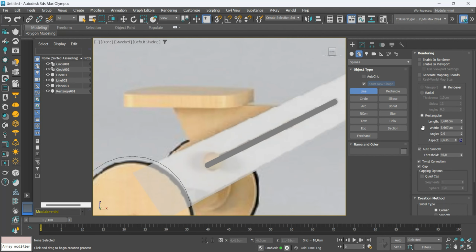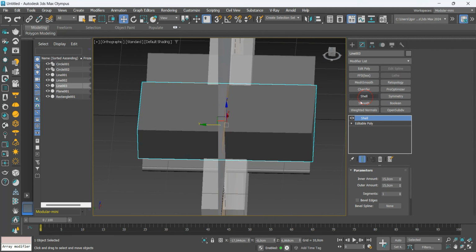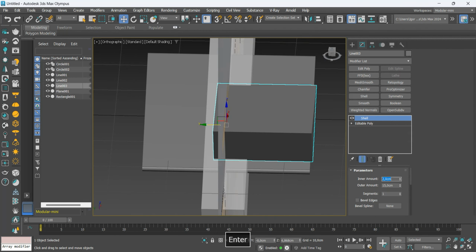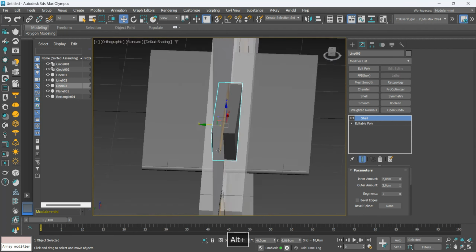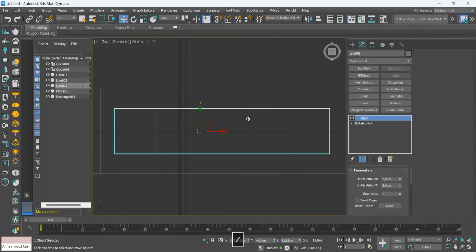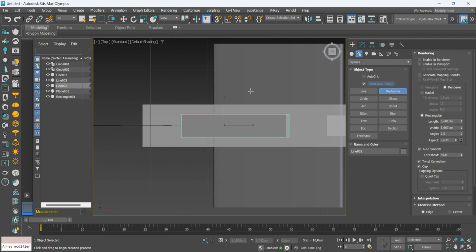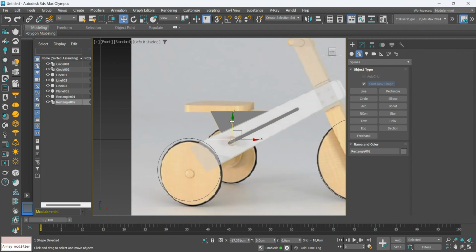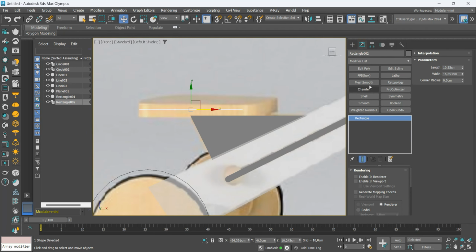Again, we will create a new line to create this part. We will convert it to editable poly and apply the thickness with the shell. With the rectangle, we will create this base of the bike, as they are simple pieces. We will create it just using lines and rectangles.